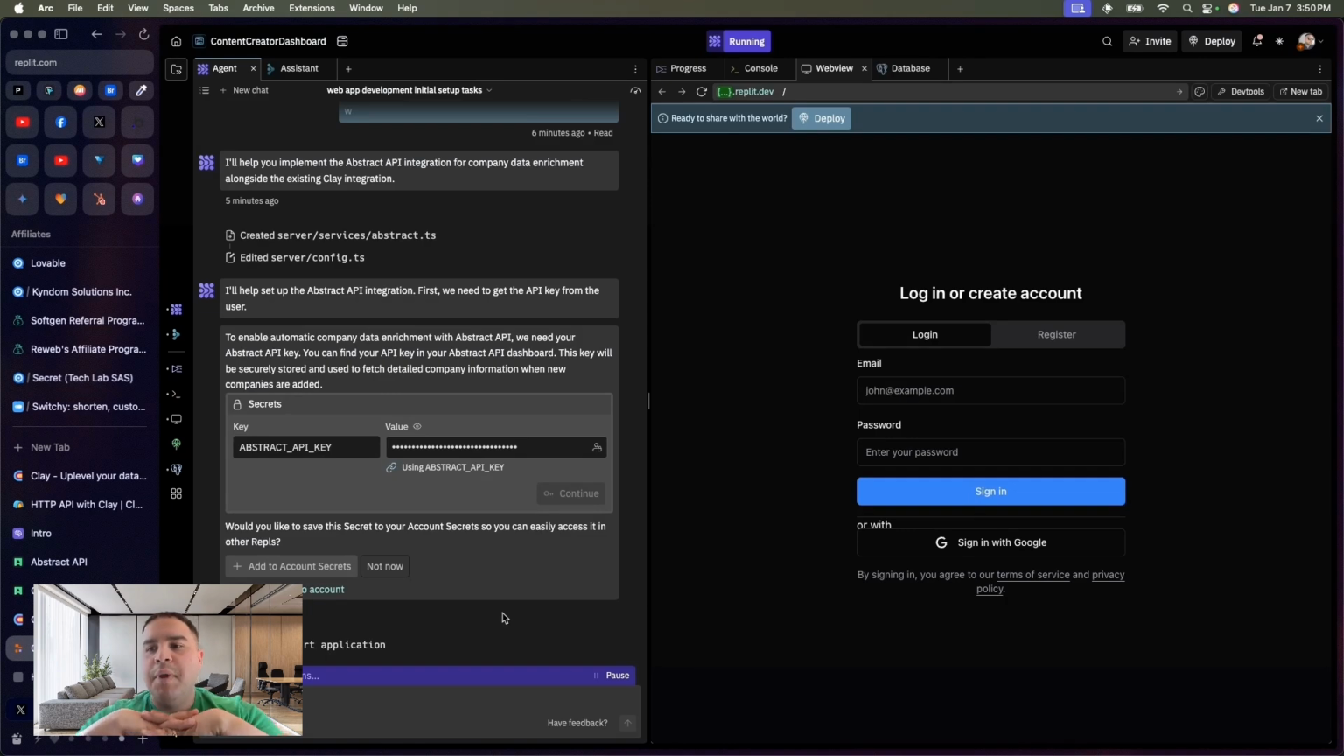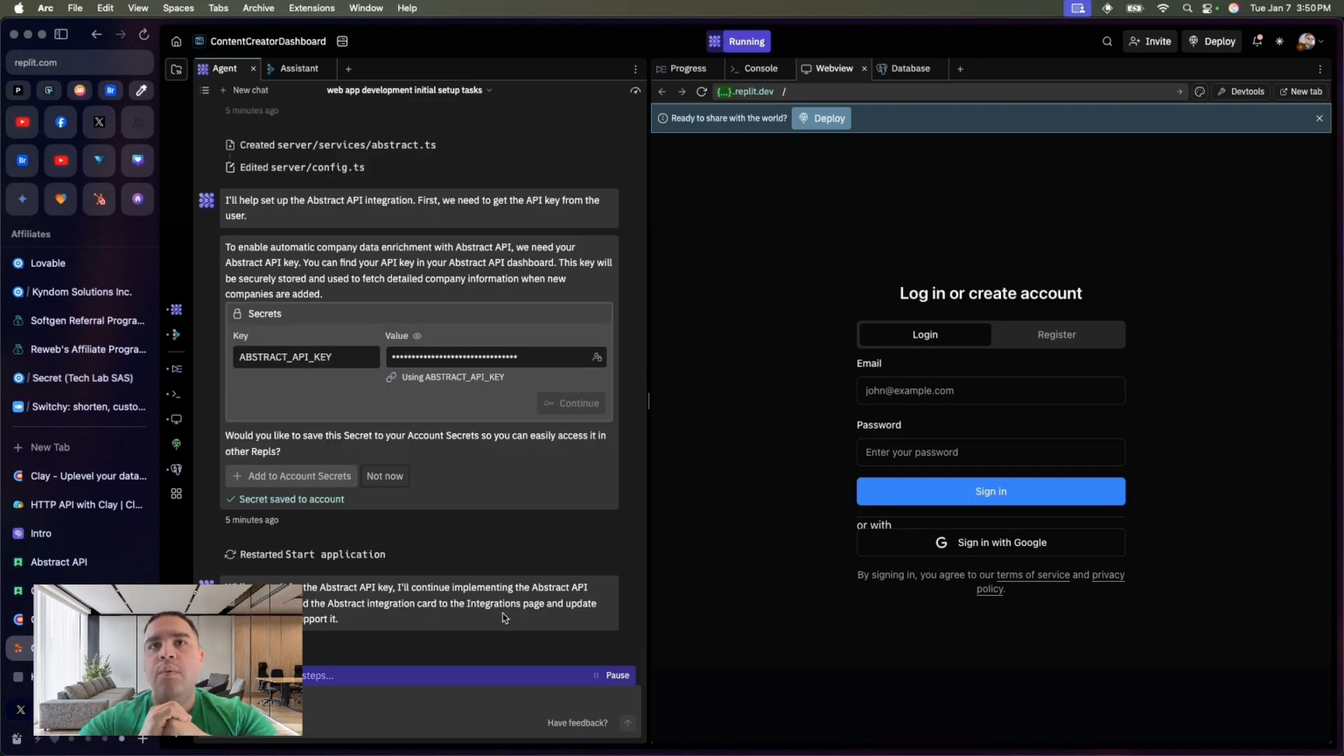So the application has been restarted, and I say we'll continue implementing the Abstract API integration. I will add the Abstract integration card to the integrations page and update the backend to support it. So we're going to let it run its course. Right now it's determining the next steps. And so we're going to go to progress.